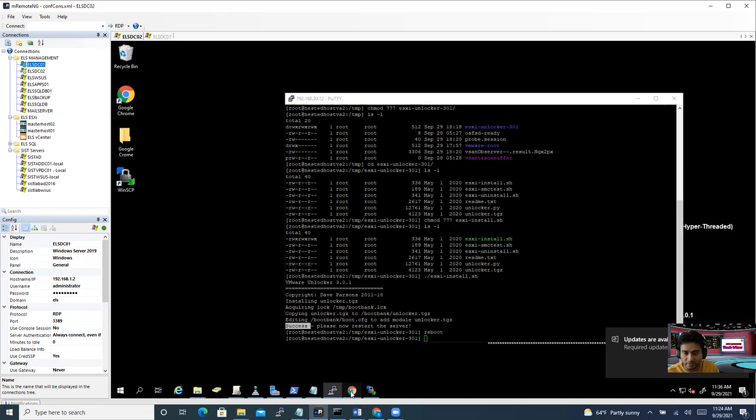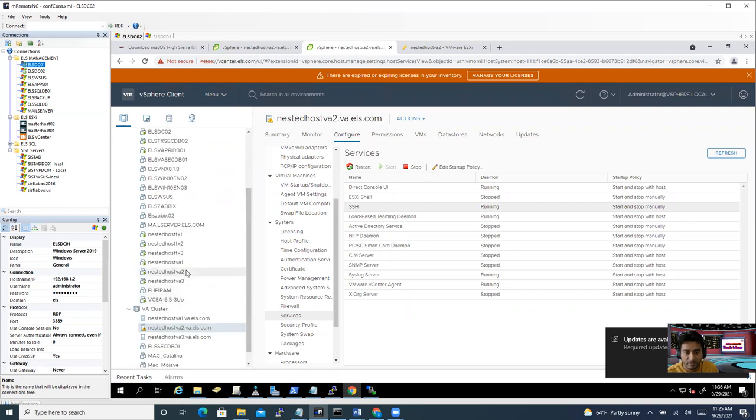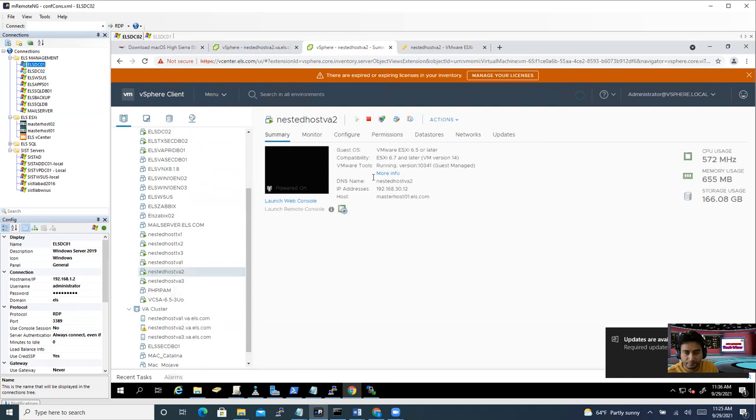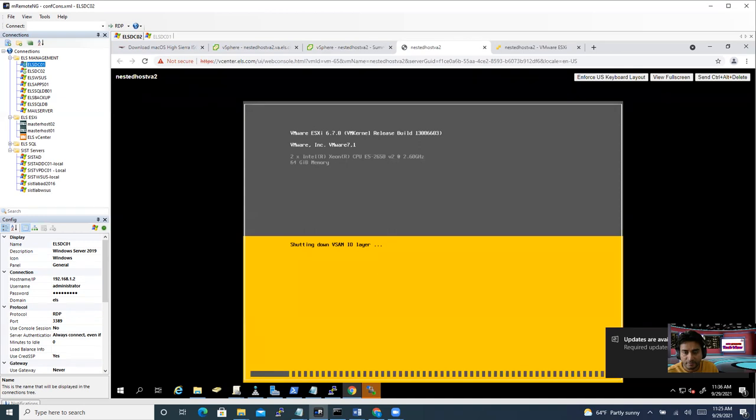Now we can see the progress here. So I'm already done, right? So let's see. I already ran the command for reboot. Let me see. So I already hit the command for reboot. It's going to be shutting down. See here? It says shutting down. It's going to be shutting down right now. You just have to wait a little bit.